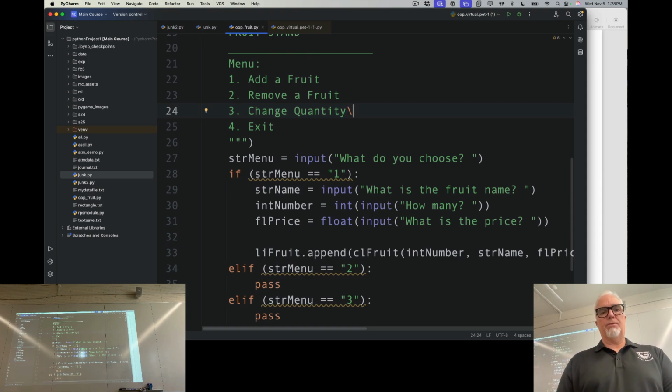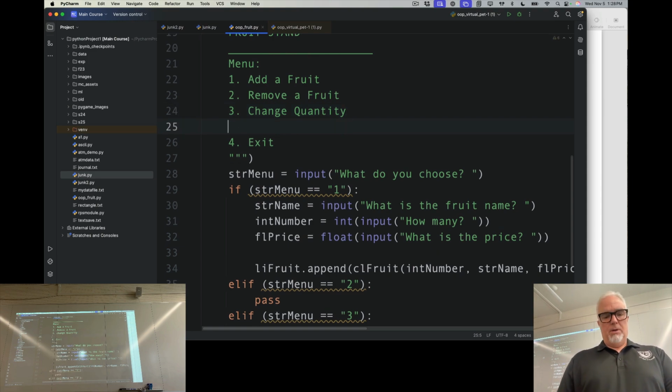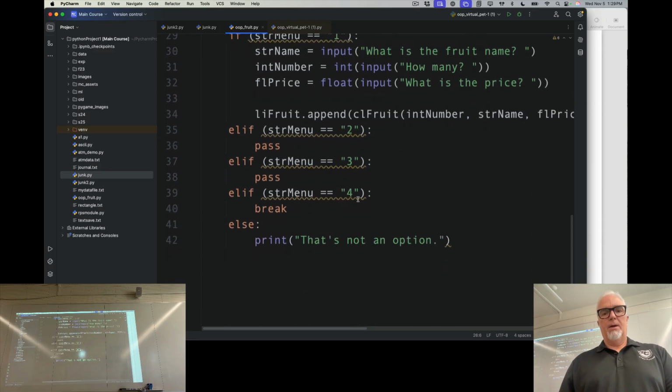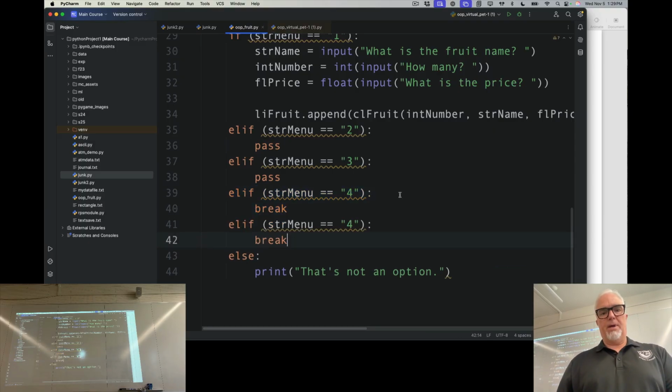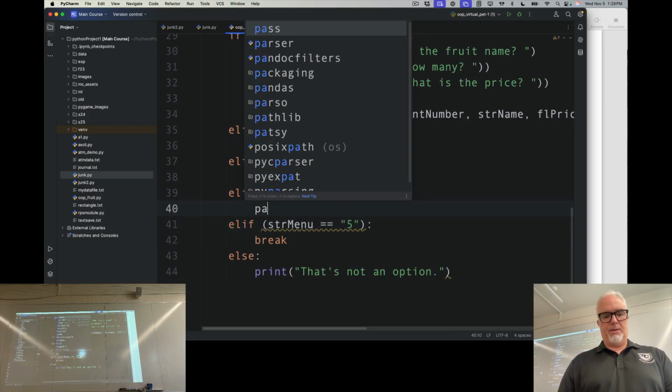Oops, I forgot. There's one more thing I need to do for, let's see, view fruit list. So 5 will be exit. So we're going to go for copy. There's that. And that'll be the 5 menu option. This will be pass.